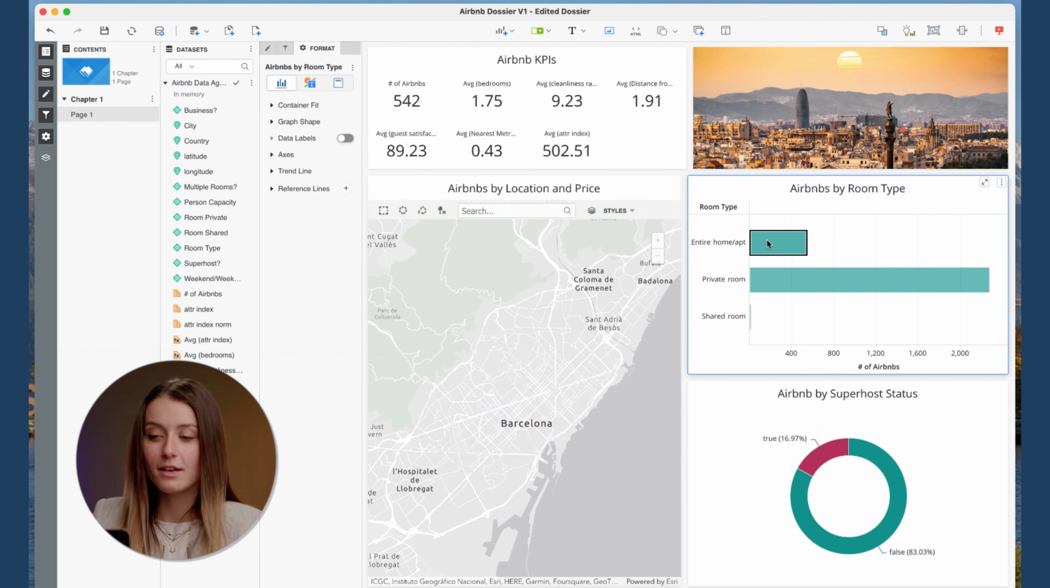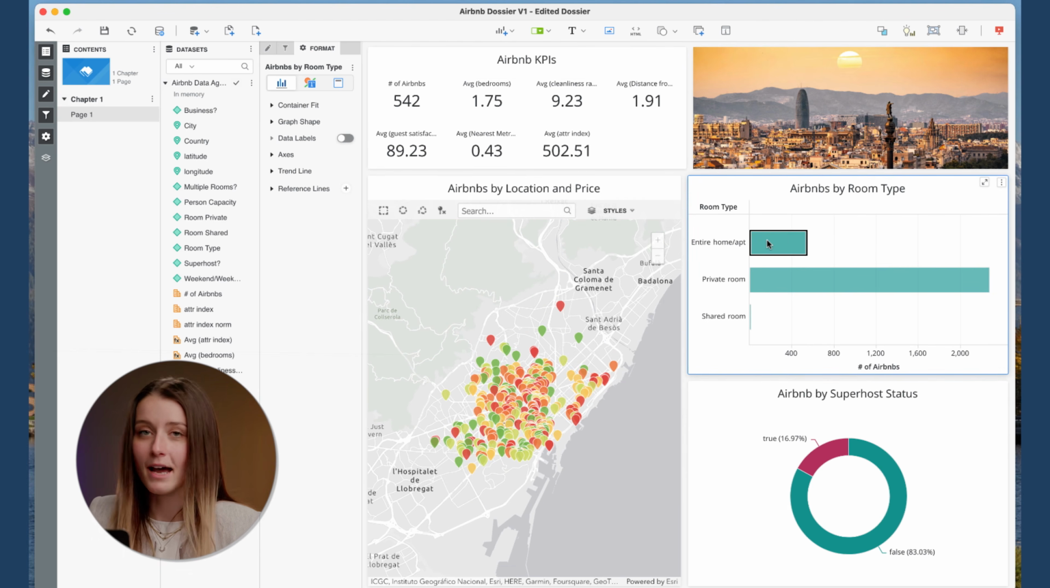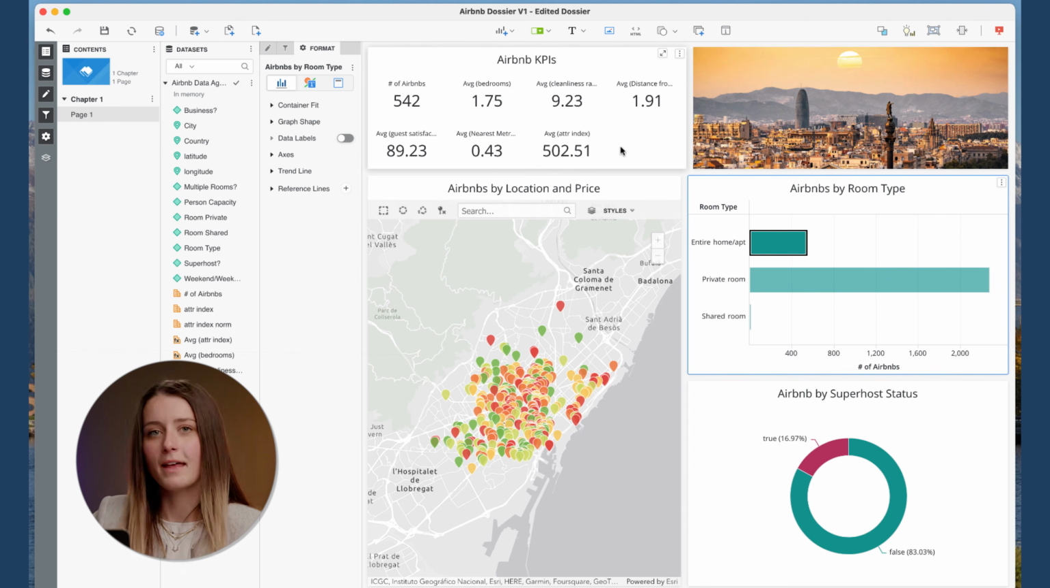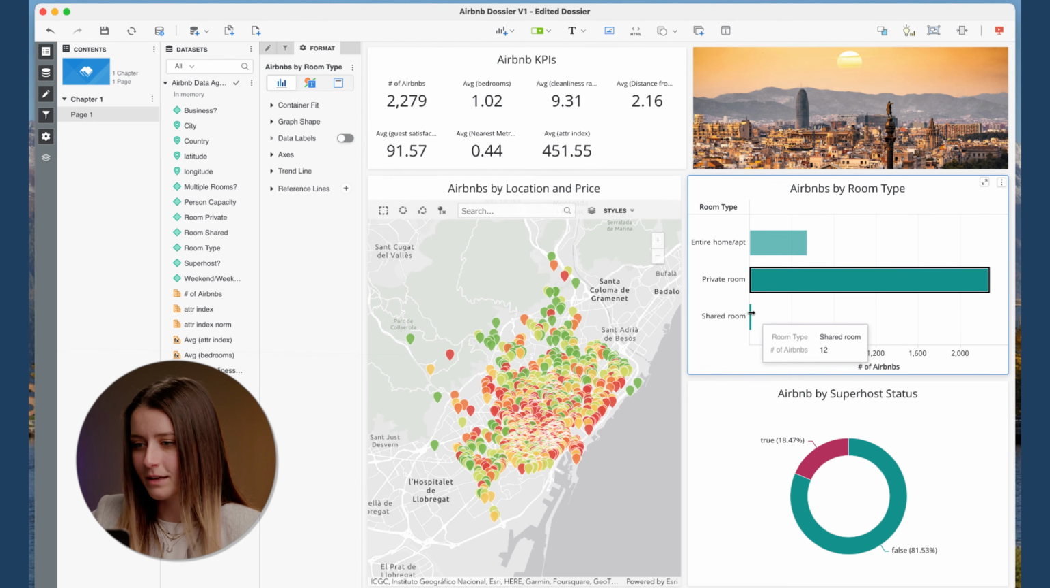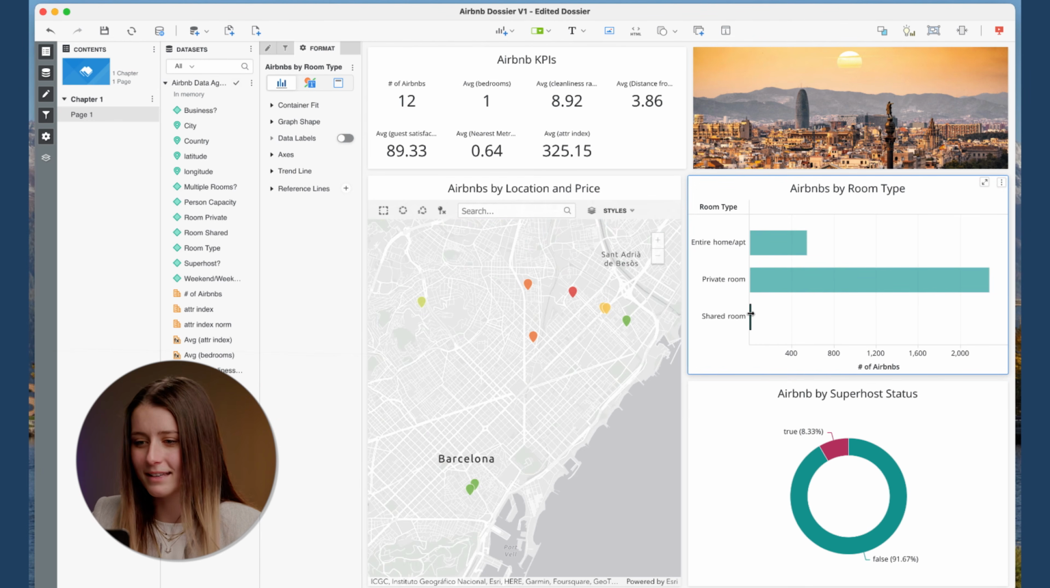So if I want to see where are all of my entire home Airbnbs, you'll see that I selected the bar here, and the rest of my visualizations are filtered for that little tag of entire home/apartment. The same if I select just the private room or even this tiny share of the 12 shared rooms that are available, I can see exactly where are those in Barcelona. Are people satisfied with them? Are they far from the city center? Are they expensive? Things along those lines.